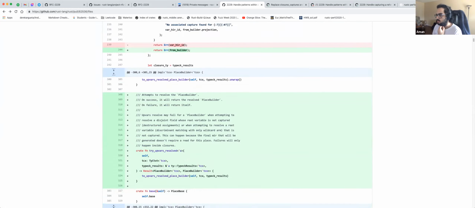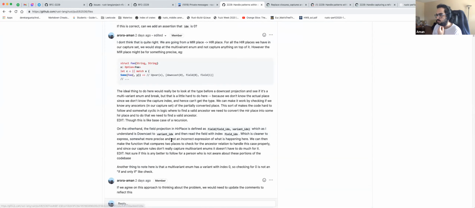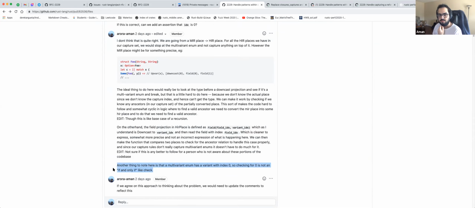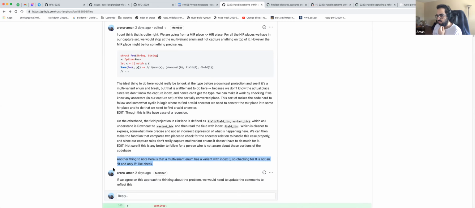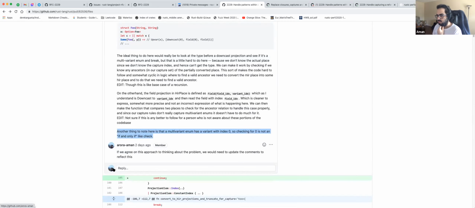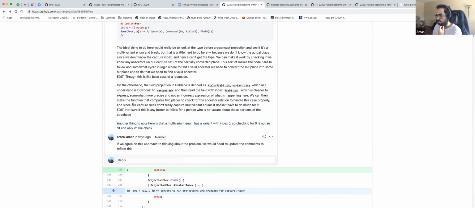Okay, so the reason this sort of works out is because the way we defined our here place is field index, variant index, so we can easily represent what's actually happening here. And also checking for 0 is not an if and only if check, because multivariant enums can also have a 0 variant. So that might not be the best way to think about it.